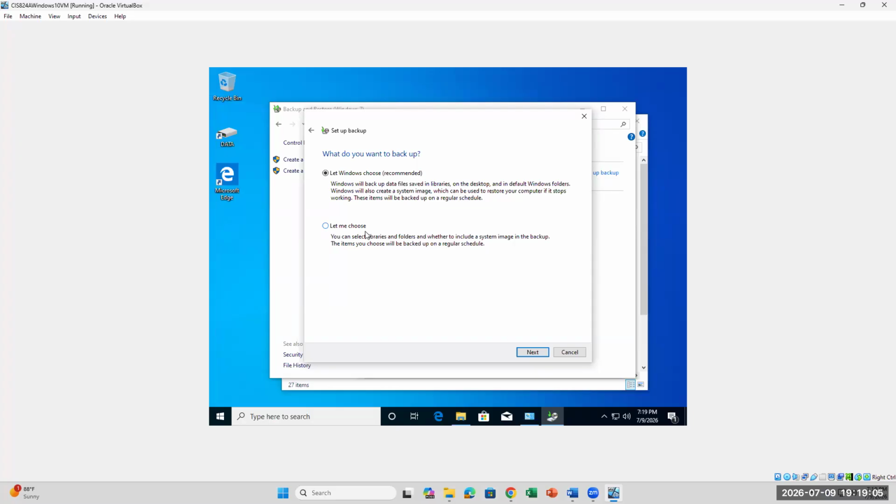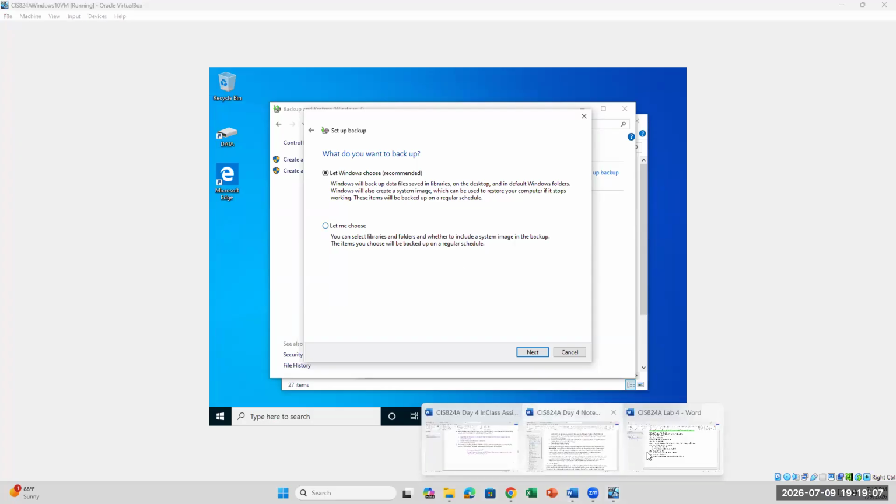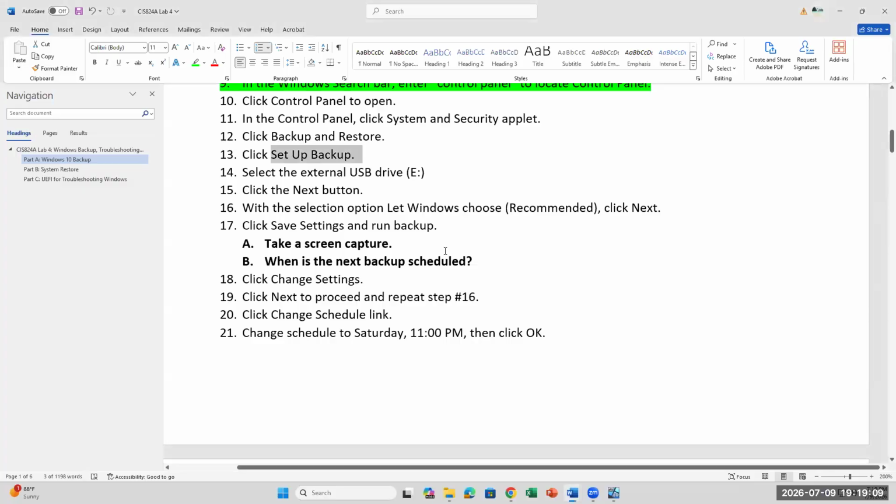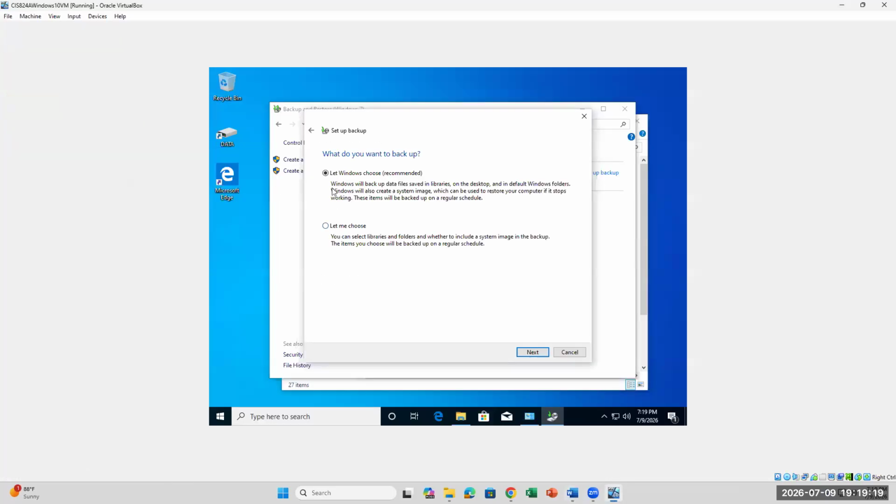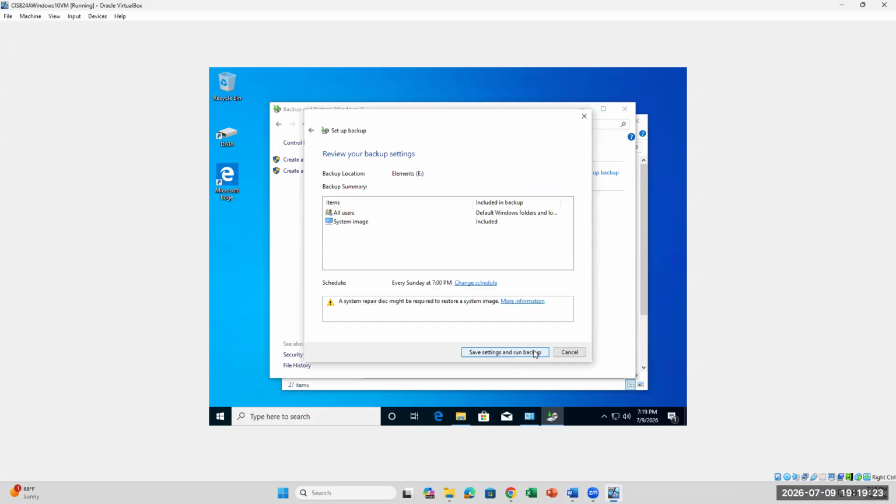So in the lab, it tells you that you go to the next and you can let Windows choose. So if you let Windows choose, it's going to back up everything. Okay? And then you're going to save the settings. So I'm going to keep the default setting and go next. So if you're not sure what to back up, you select the first option.